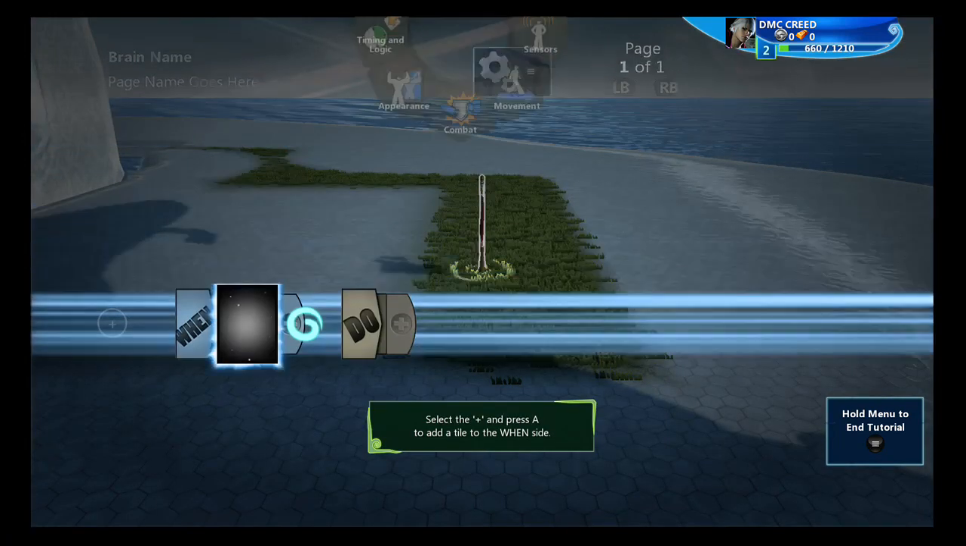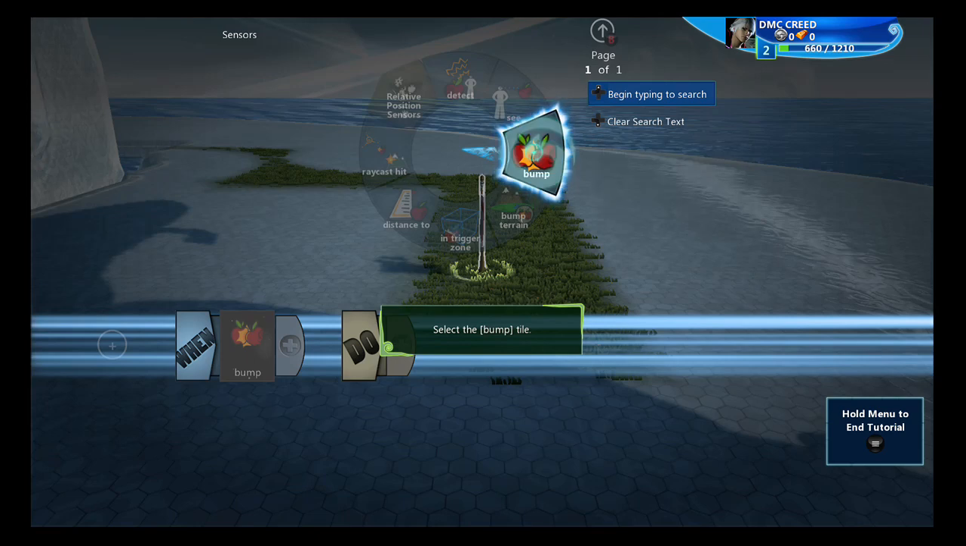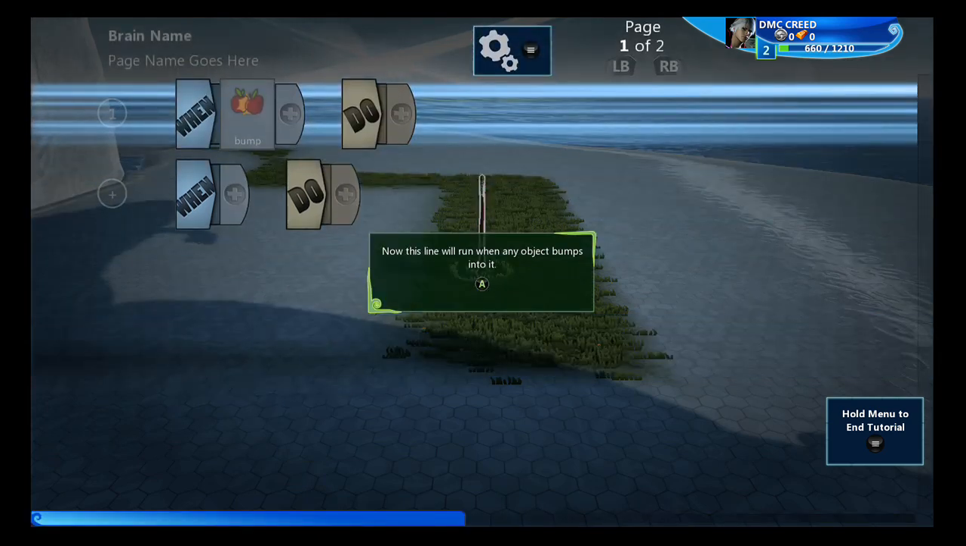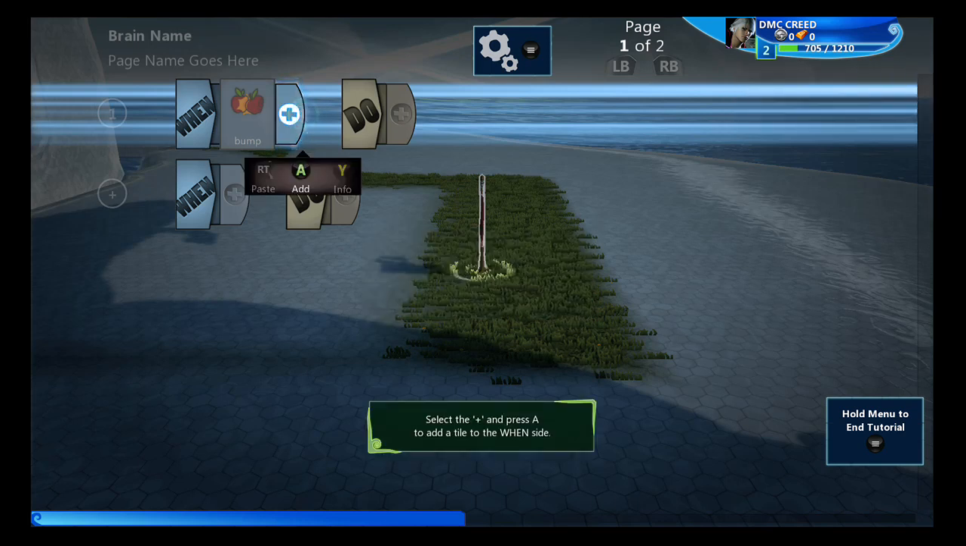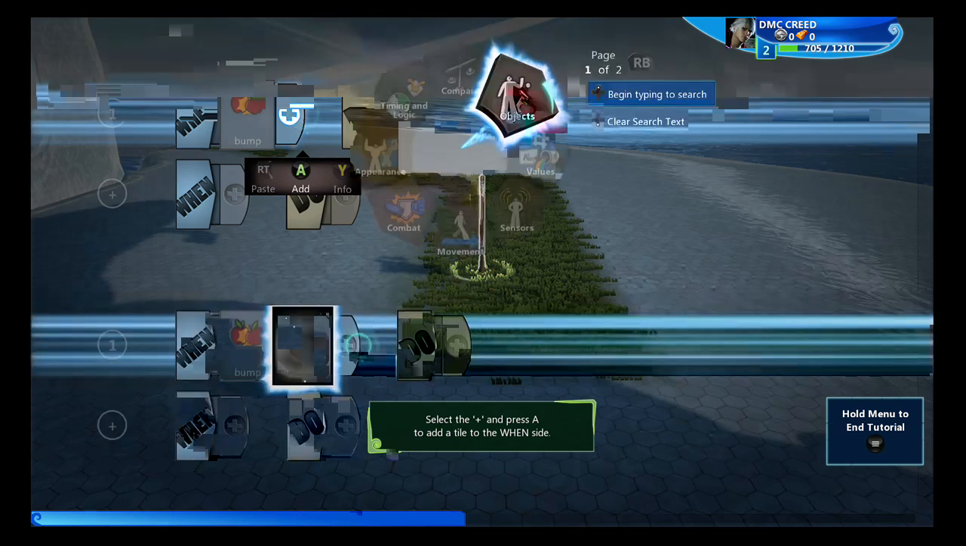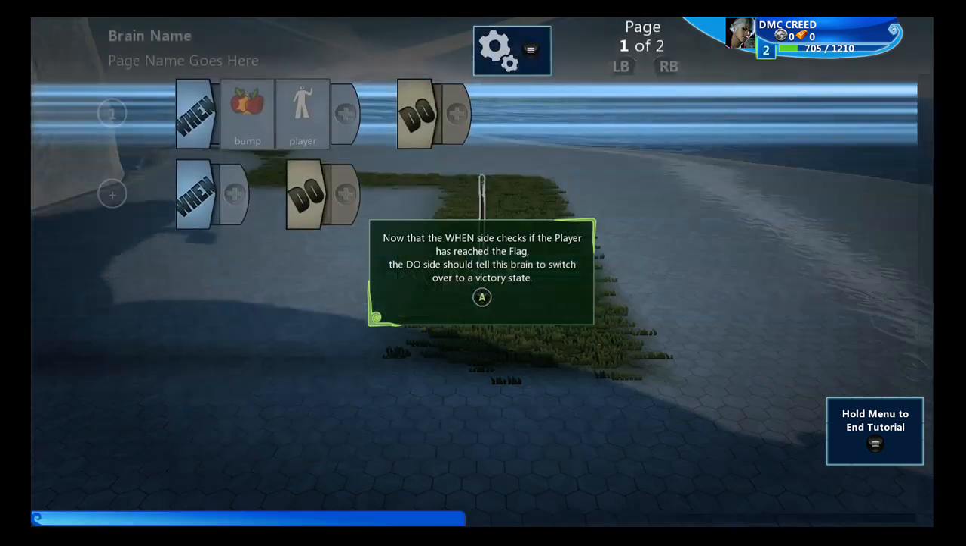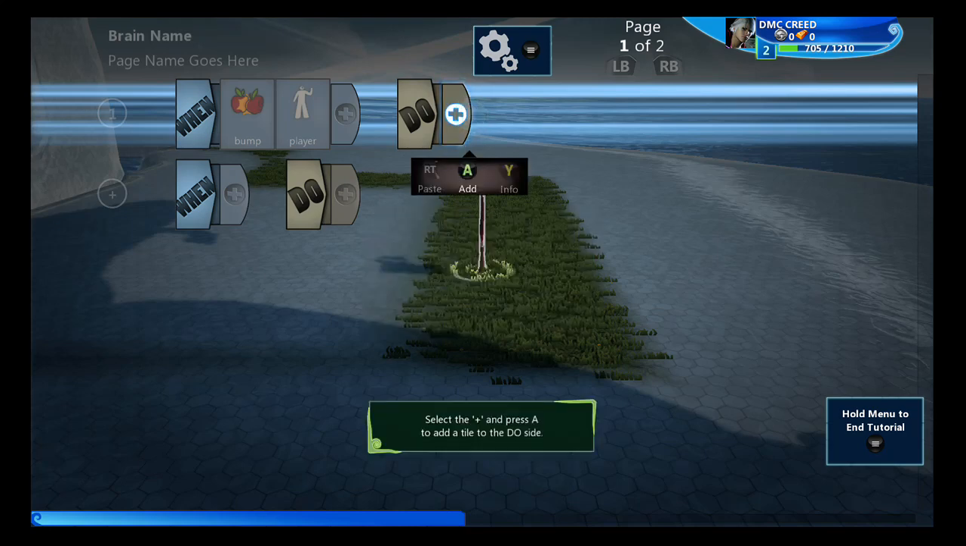Select the plus and press the sensor. Select the bump. Now this line will run when any object bumps into it. Since you only want to sense the player, you need to add a player tile to select the object. Select the player.